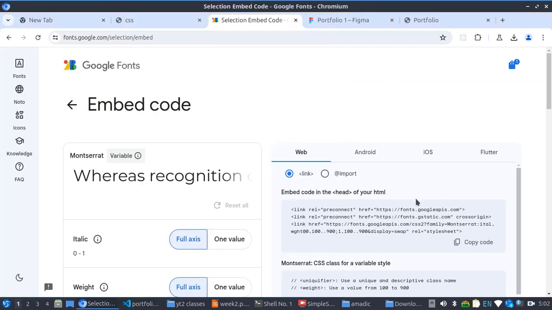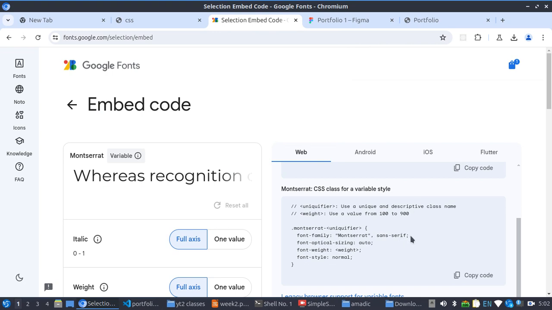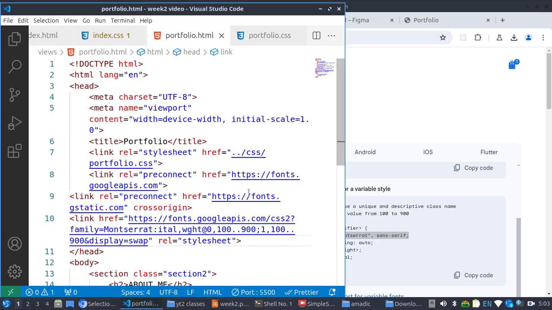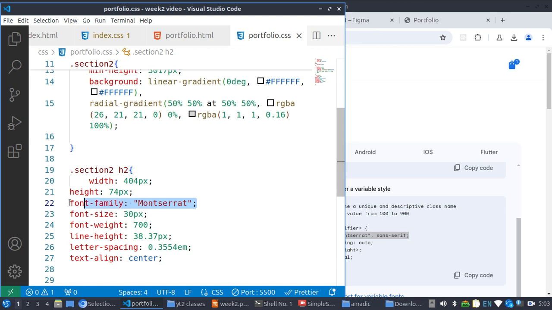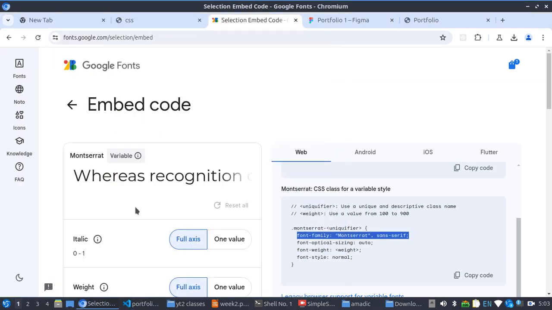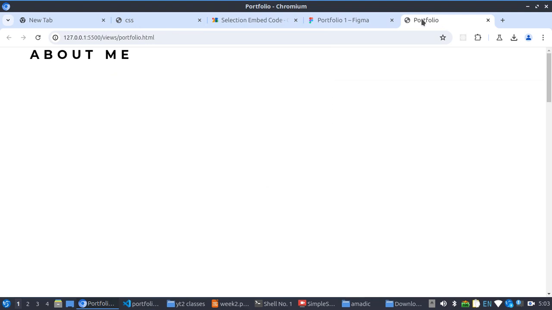Then as a fallback, I need to use this. So that's only what I'll copy. The rest will be determined by the CSS in Figma. So I'll go to my CSS. In place of this, I'll paste that. So actually what I'll be seeing now will be the Montserrat font. So if I go back here, you see I'm seeing it now.